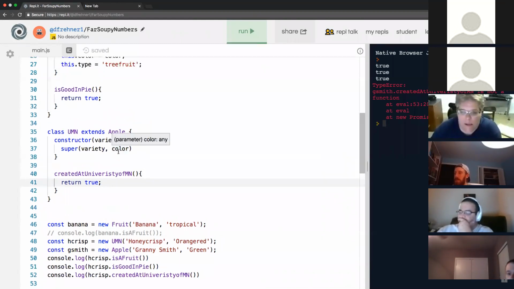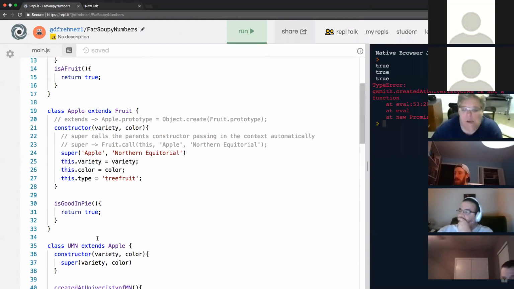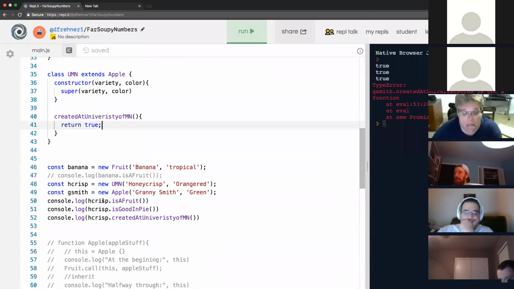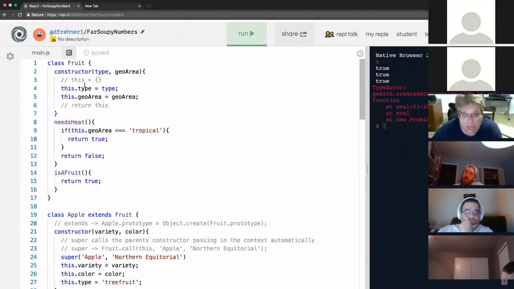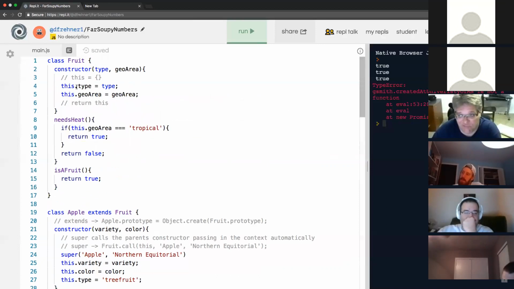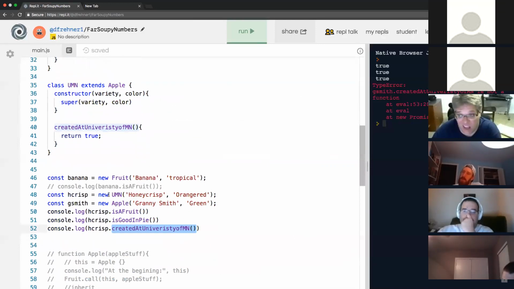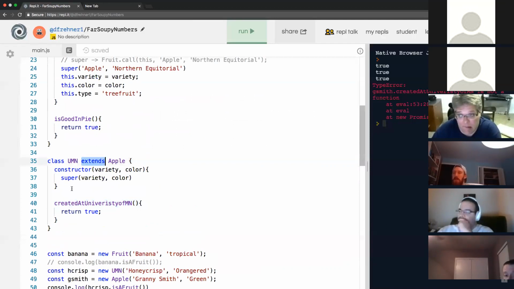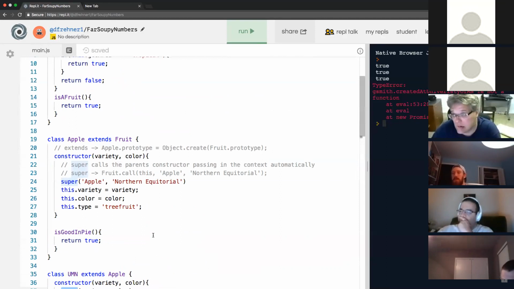Let's talk about defaults real quick. First of all, are there any questions about this? Look, HCrisp has the is a fruit, is good at MPI, created at University of Minnesota, and that's fruit, apple, and U of Minnesota, right? Classes, those 3 classes. And it has all 3 of them. And all we've done is extends and super, okay? And it's extended all of them.